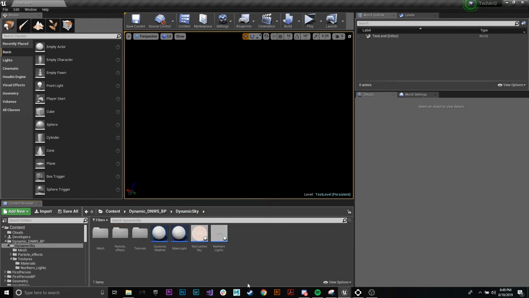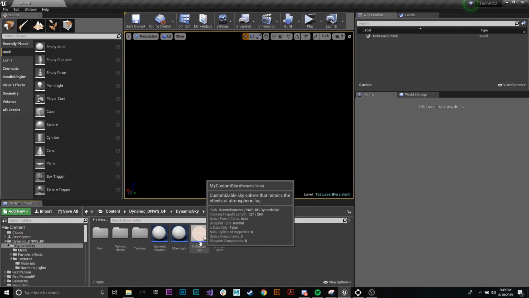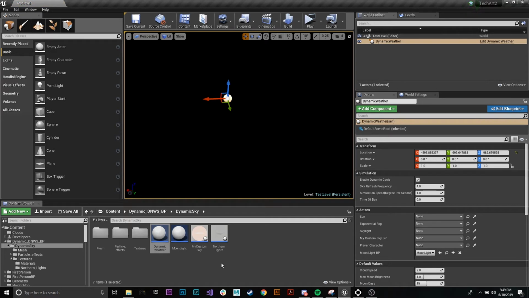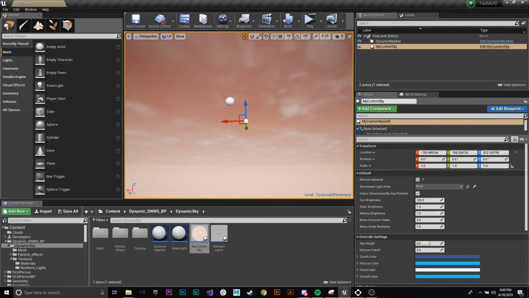So first thing I'm going to do is drag and drop the dynamic weather blueprint. This is the main blueprint which basically ties all these sub modules or subsystems together. Basically, it's moonlight, custom sky, and northern lights. Custom sky is actually an extension or a modification of Unreal's default BP sky sphere. I took that and changed it and added a few things of my own. So I'm going to go ahead and drag this in, and then I'm going to drag in my custom sky blueprint, and as you can see, there's already a sky sphere after I did that.